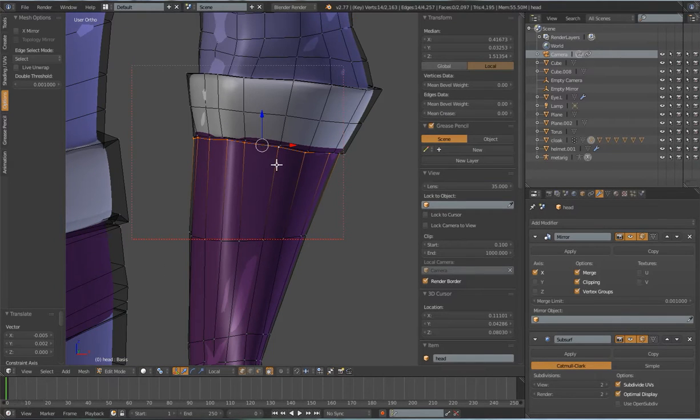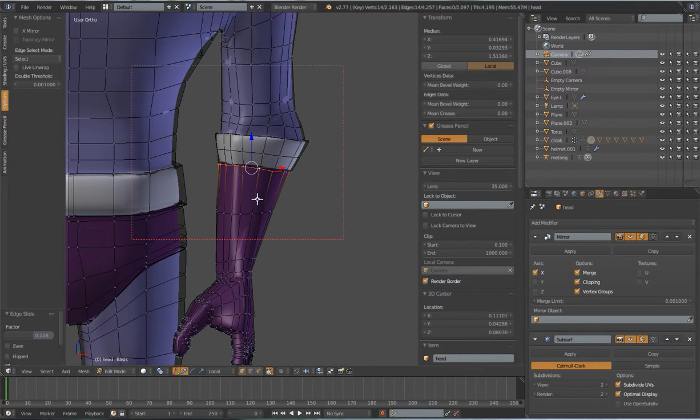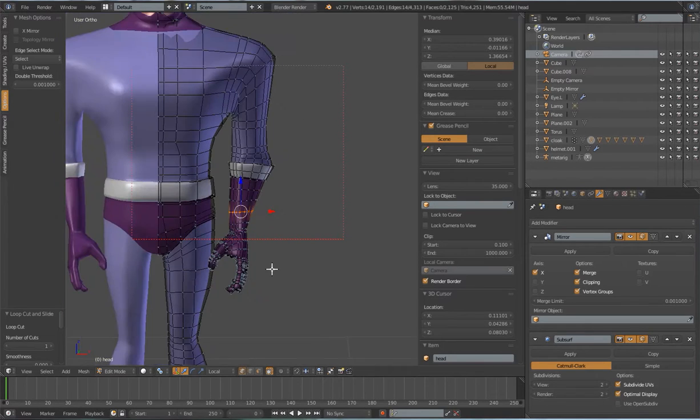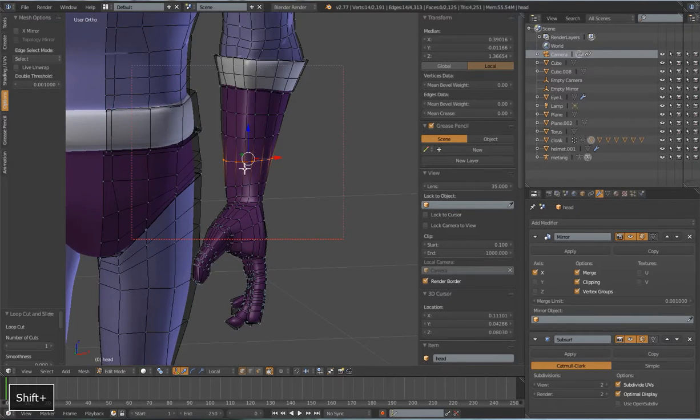Let me just slide this. No, I better leave that one there. So leave this one alone and add an edge loop there. Again, Control R, and if I undo that and do Control R, it'll allow you to place that wherever you want, or if you just confirm it with a left click, it'll center it for you.